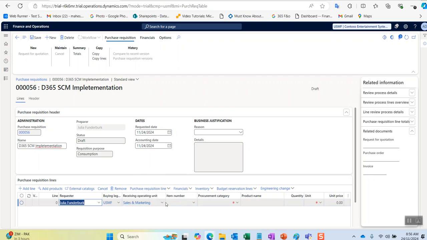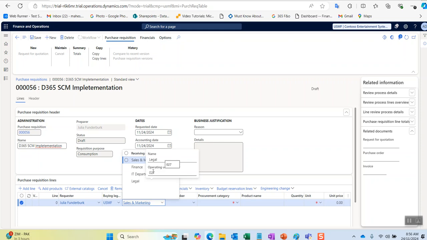Okay, and if I want to change the receiving operating unit, you can click on this particular drop down. You can see finance, IT and legal. These are the three departments which I have mapped in my purchase requisition permission. This sales and marketing is coming from the HR module, where employee records are created. Under employee records, they have predefined the department mapping. So that department is populating by default as sales and marketing for this particular user.